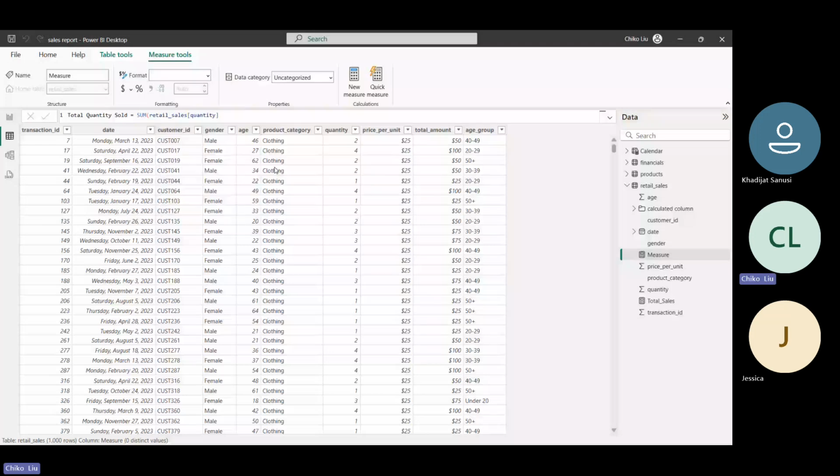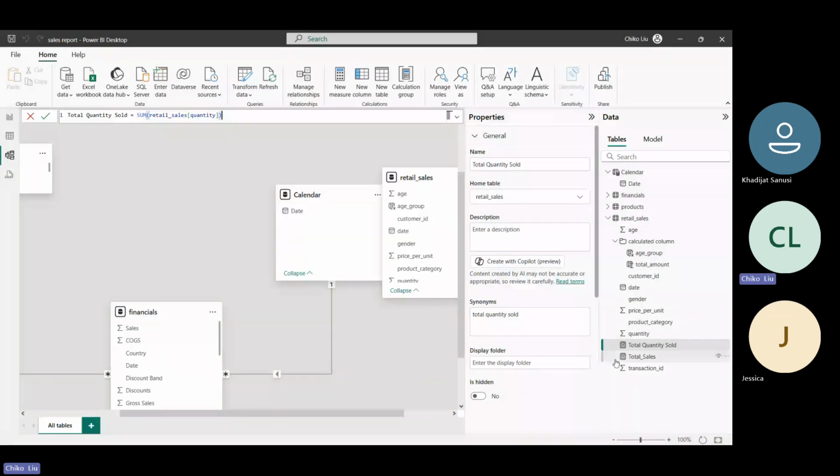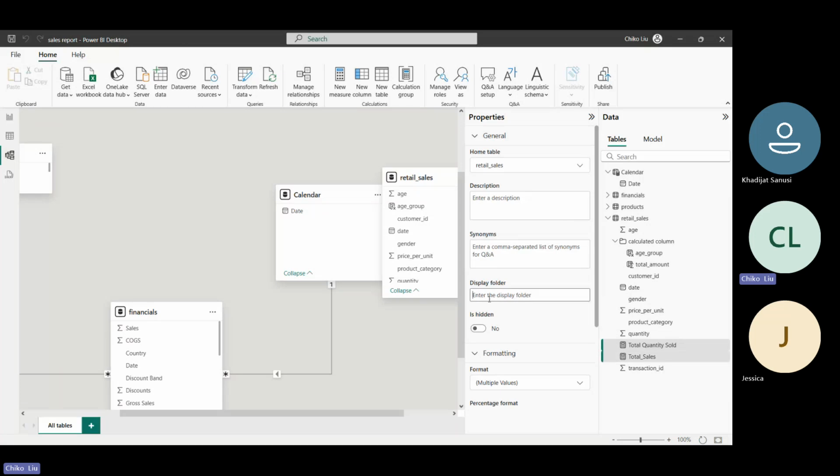Now I also want to group my total quantity sold and total sales because they are measures. I'll go to my model view, select both of them, and come to display folder. I'll just say calculated measures, and click on enter, and it's going to group it into one folder for me. So I have my calculated column, I have my calculated measure.